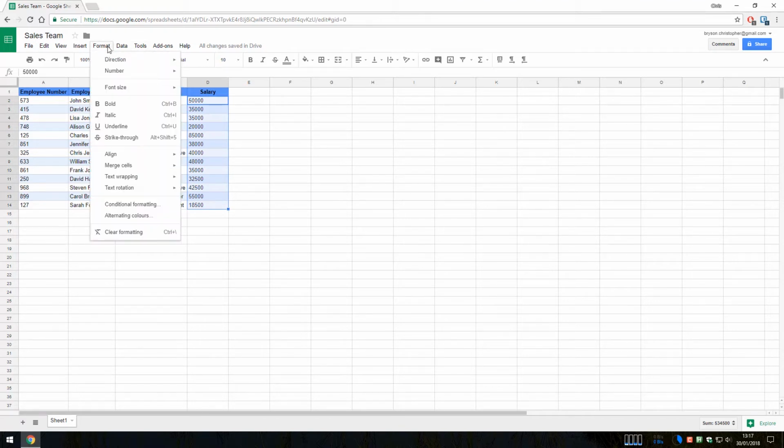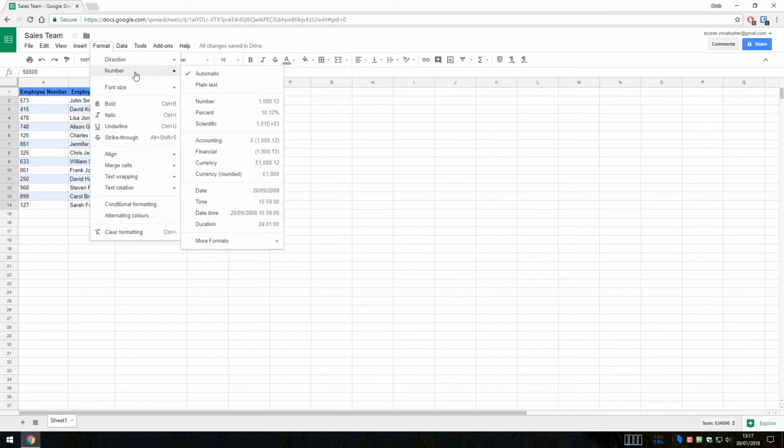format menu again, go to number, and then you can select down the menu here. There are some predetermined ones. Now, these are the most common ones that will apply, and you can see that we have currency, accounting, date, time, stuff like that. We'll take a look at the date and the percentage in a moment, but right now for this one, the salaries, we want those displayed as currency.